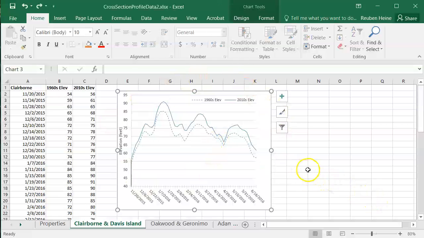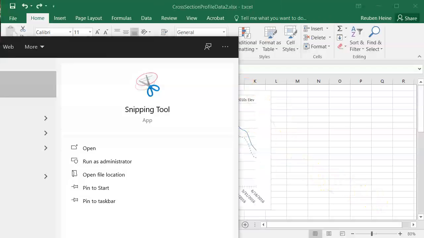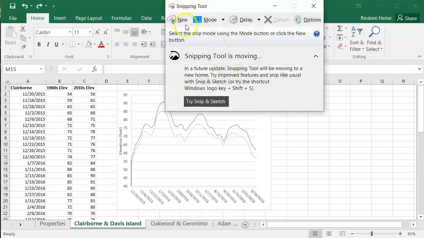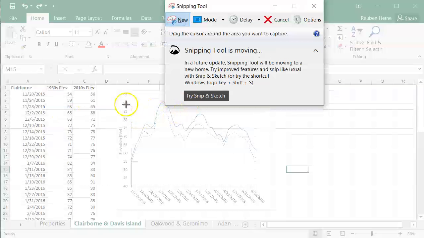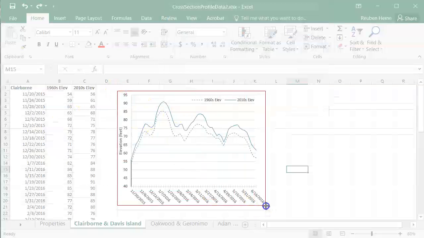And I just bumped that over a little bit. I'll move it back. So now that I have no handles around it, I'm just going to type in here the snipping tool. You're probably familiar with this one. And I'll do a new snip. And what I'd like to do for this is just simply come right in here and grab the whole thing. Something like that.